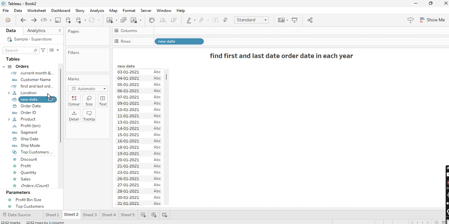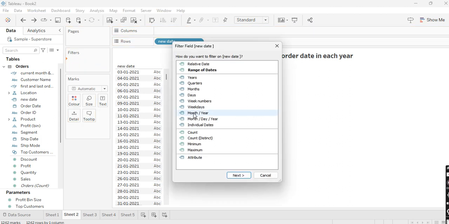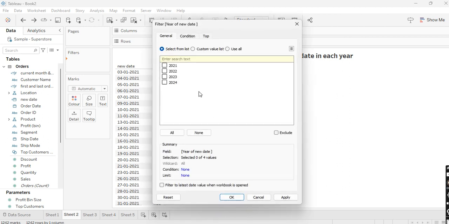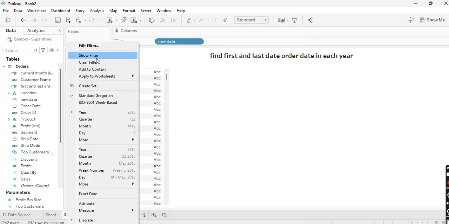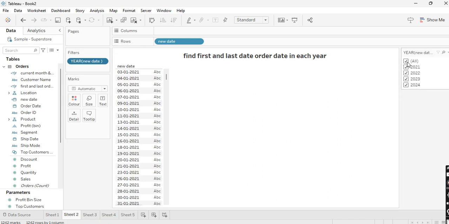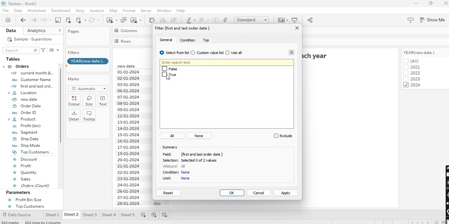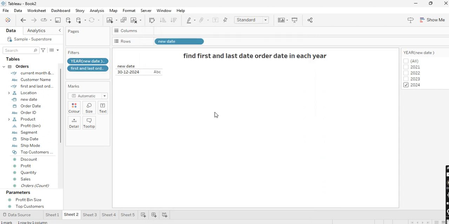So for that you need to take the new date into the filter shelf, make it year. Okay, take years, all years we want, and show the filter. Now if I select 2024, it will show me only the last order date, because our last order date is in 2024.